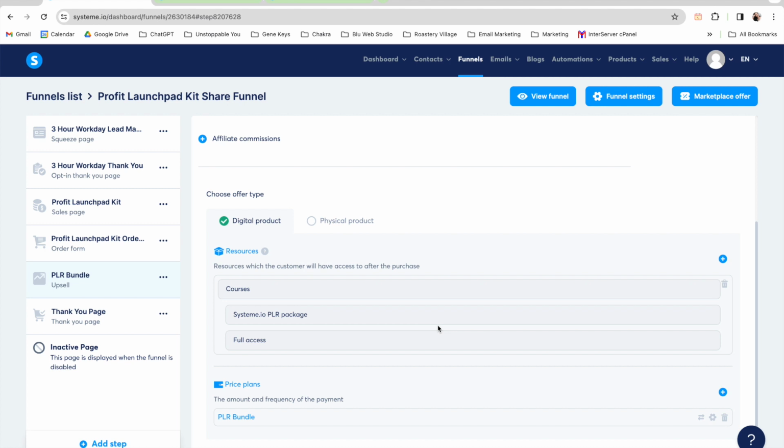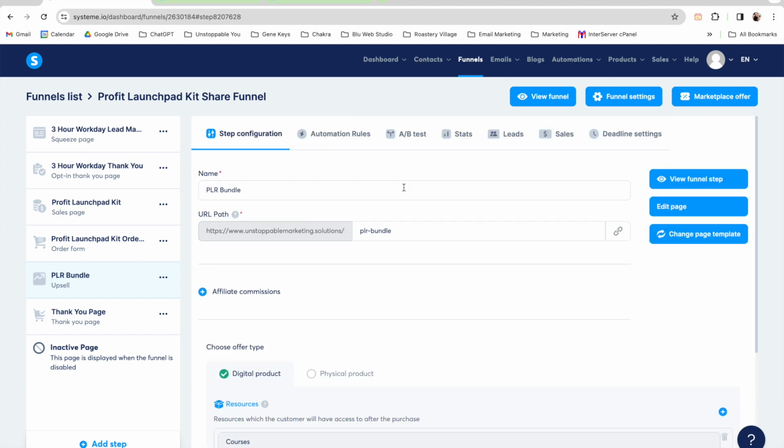Now, if you have purchased the PLR bundle, you'll receive a separate email giving you instructions on how to actually add in those different courses, the different funnels, the different email sequences, etc., to your System.io account. So keep an eye out for that if you did purchase, but otherwise we go ahead and set up the resources and the price plans in the same way that we've done for the other steps.